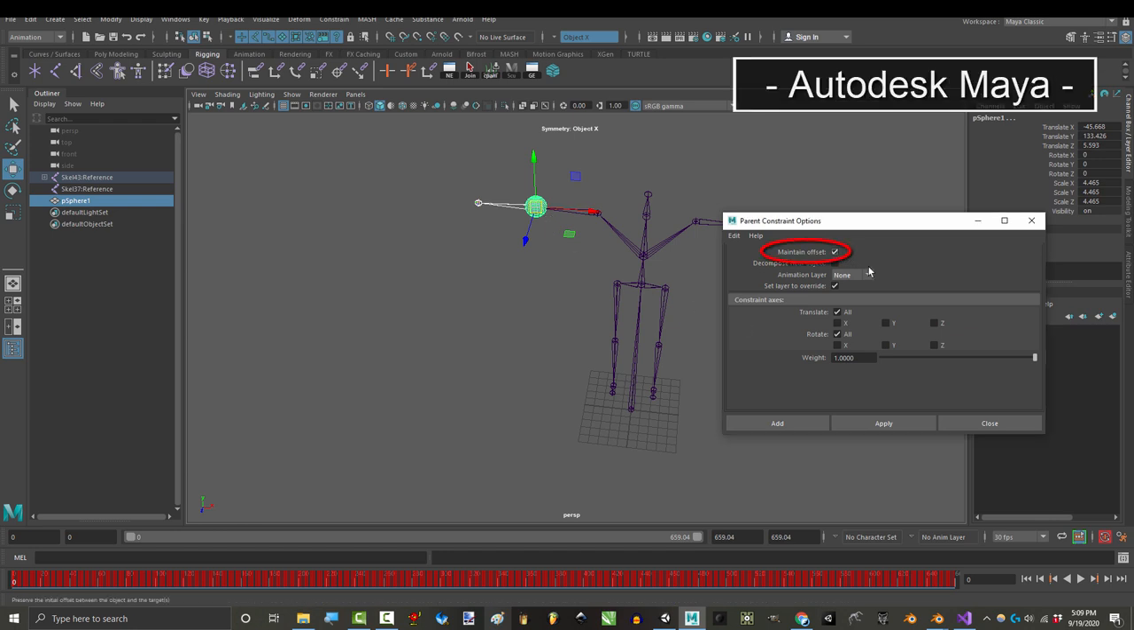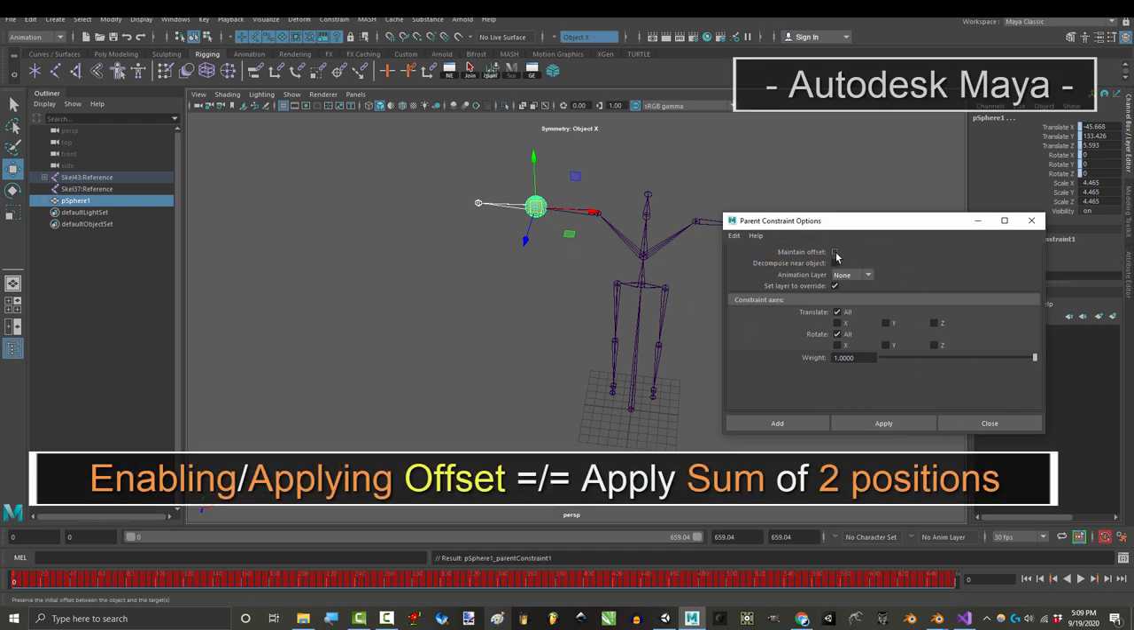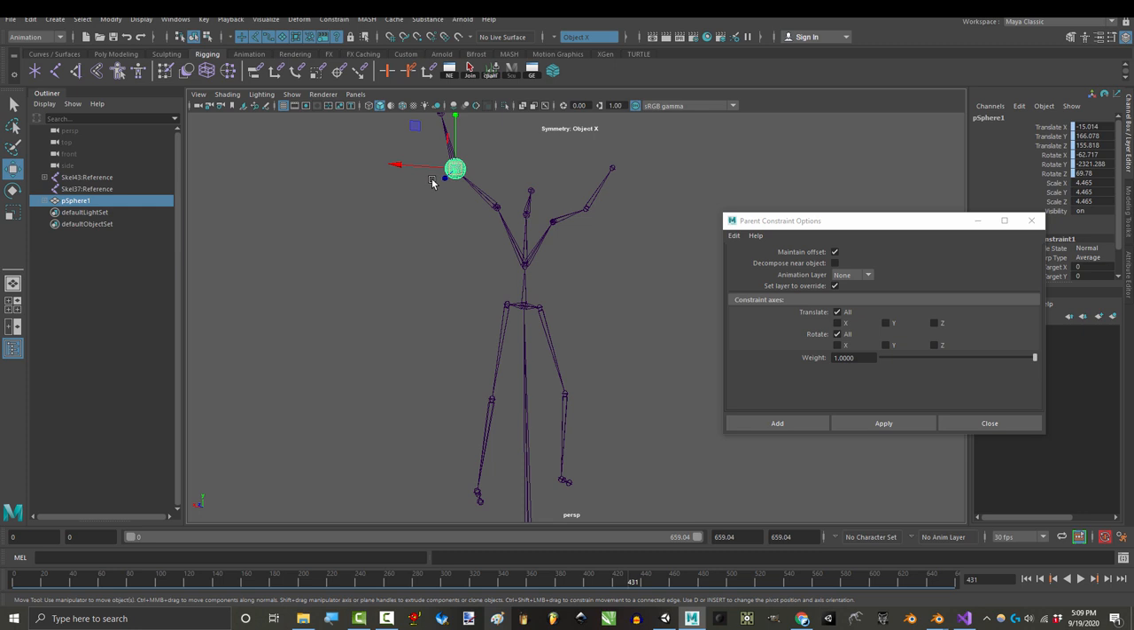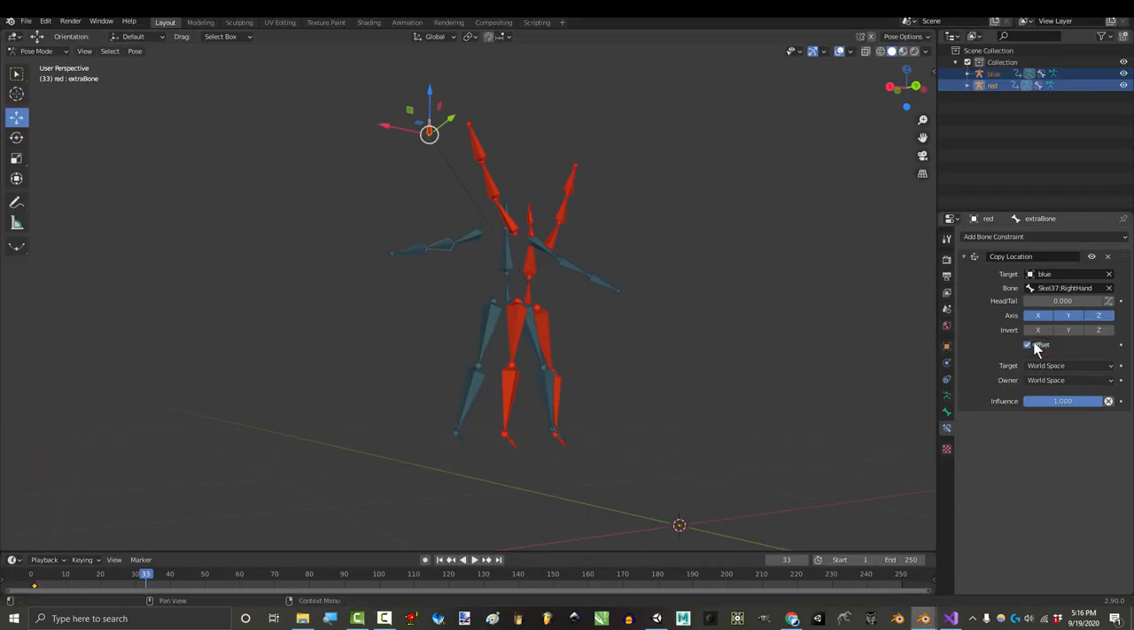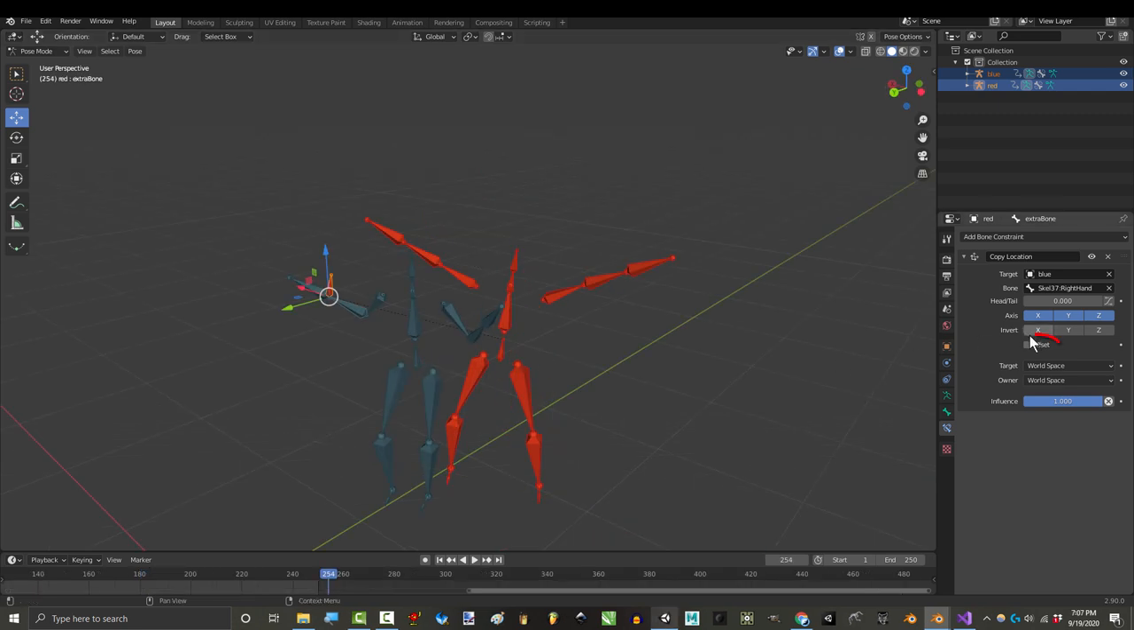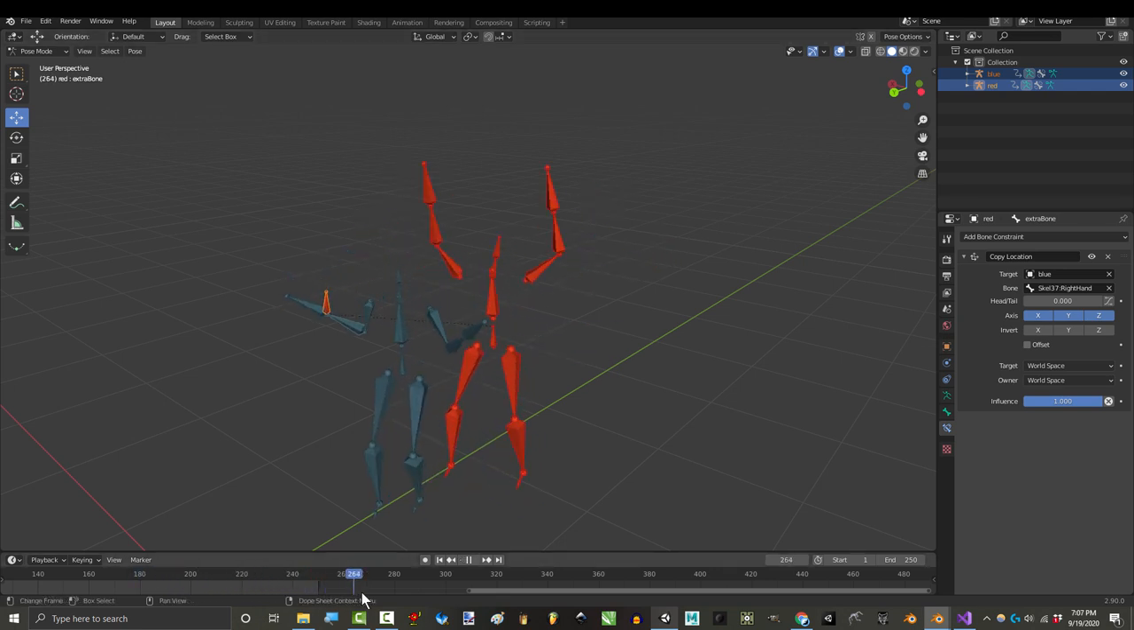In most software that I've used, they distinguish between enabling an offset and applying the sum of two locations. But this checkbox forces you to do both at the same time. Now, there are times when you want to enable an offset without applying the sum of the two locations. That is why it's confusing for people who are only looking to use one function without the other.